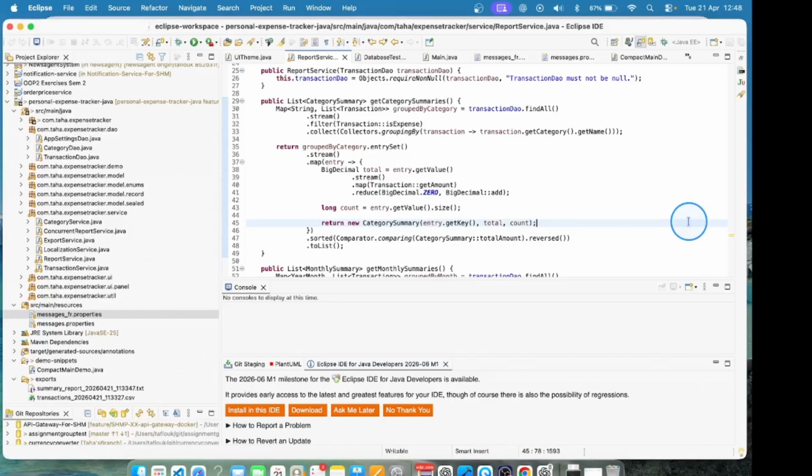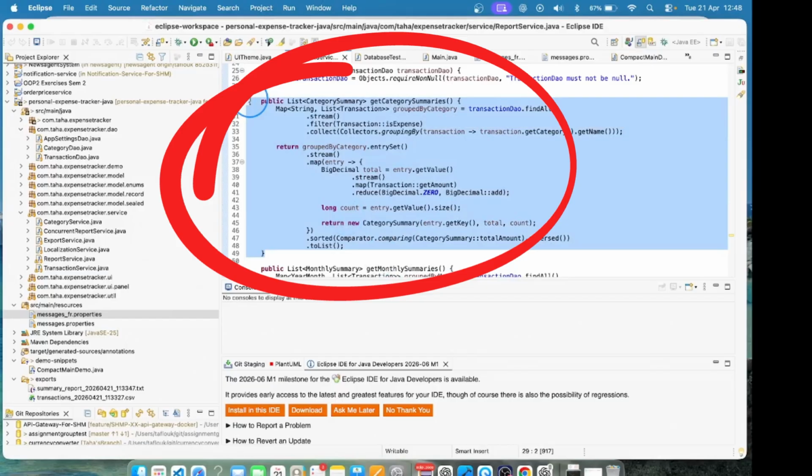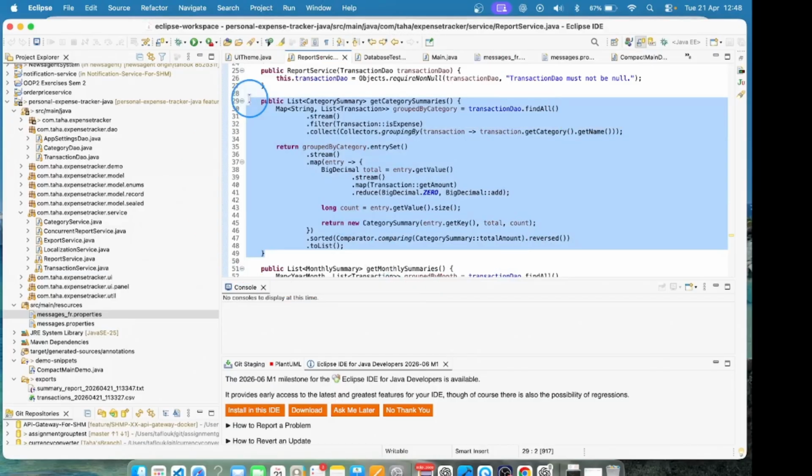I will now highlight some of the advanced Java features used in the project. Here we can see the use of Java streams and collectors in the reporting logic. Transactions are filtered to include only expenses, then grouped by category using groupingBy. After that, mapping and reduction are used to calculate totals, and the results are stored. I used streams here because they provide a more concise and readable way to process collections compared to traditional loops.